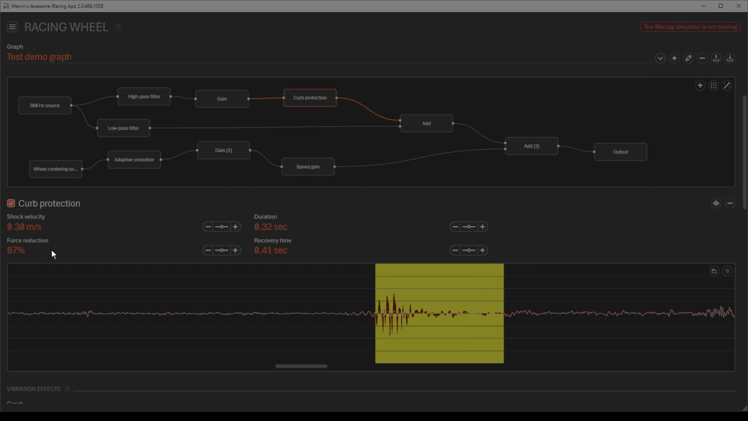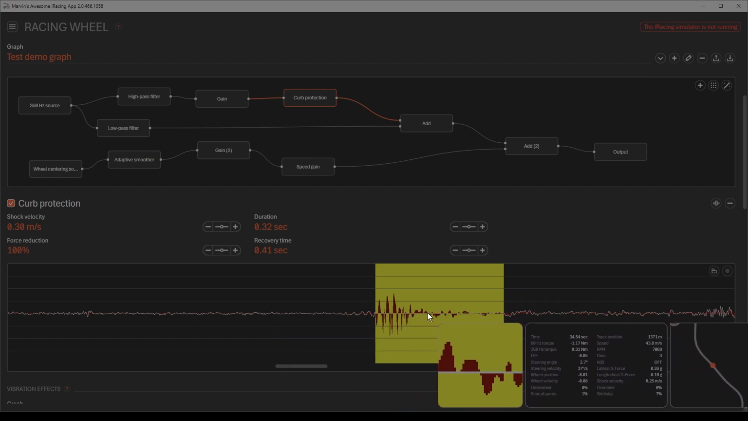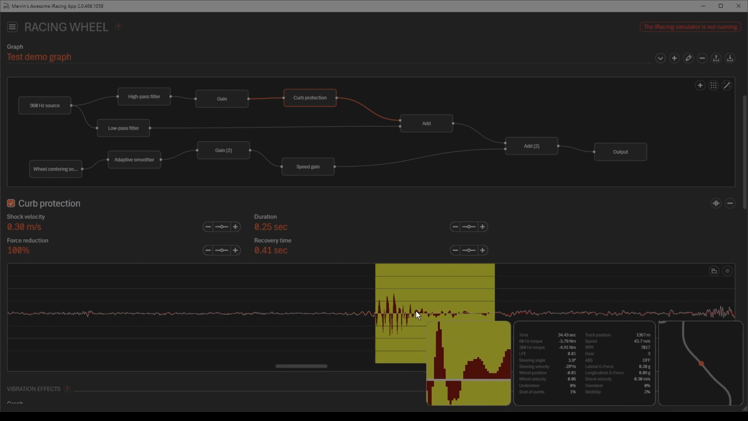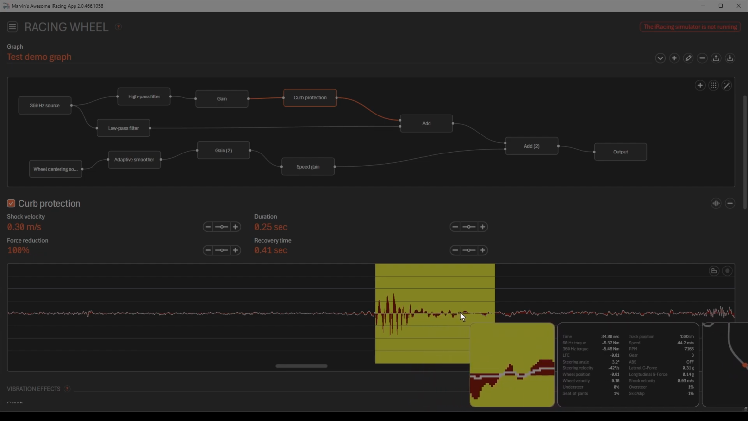So to make it really obvious, I'm going to set force reduction to 100%. So you can see it's completely flat all the way through for, let's make it 0.25. So for a quarter of a second, it's going to be completely flat. Then start ramping back up to normal strength.